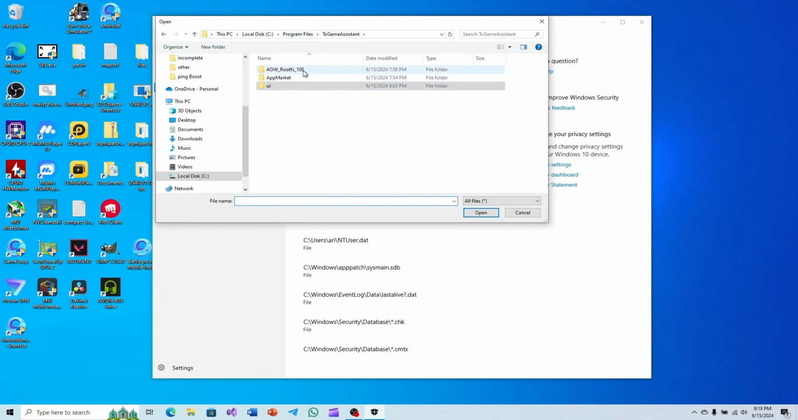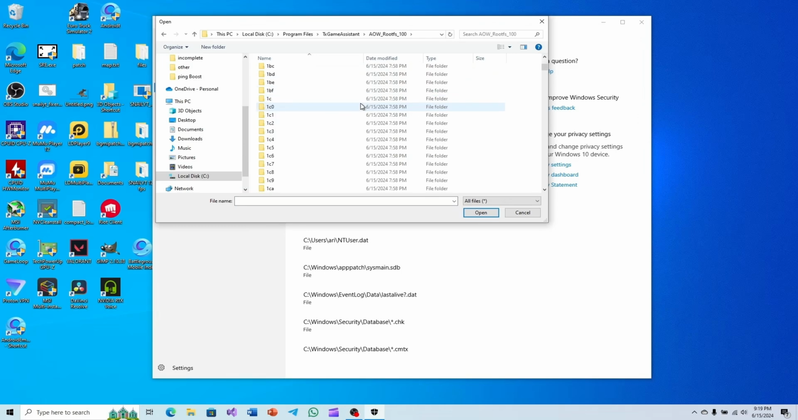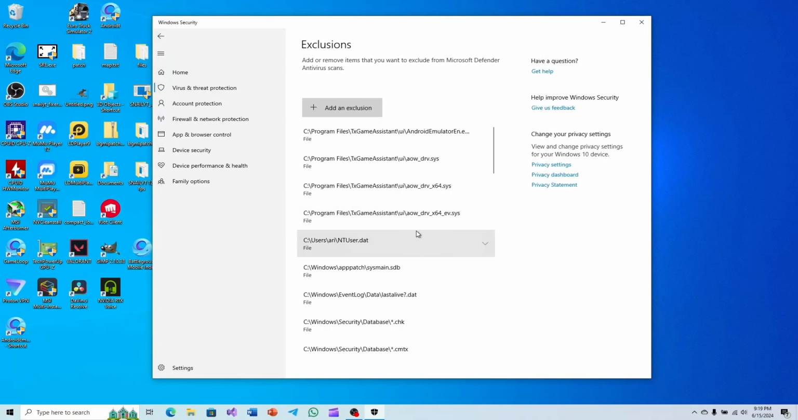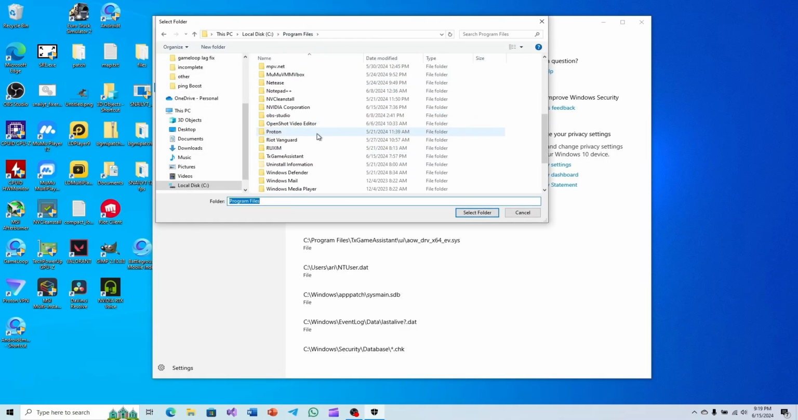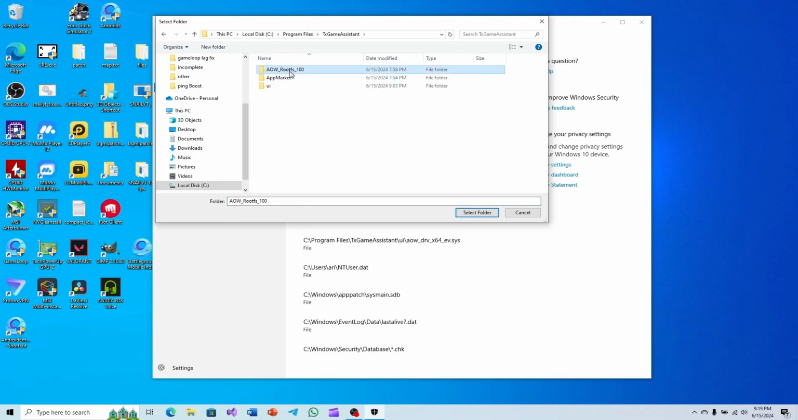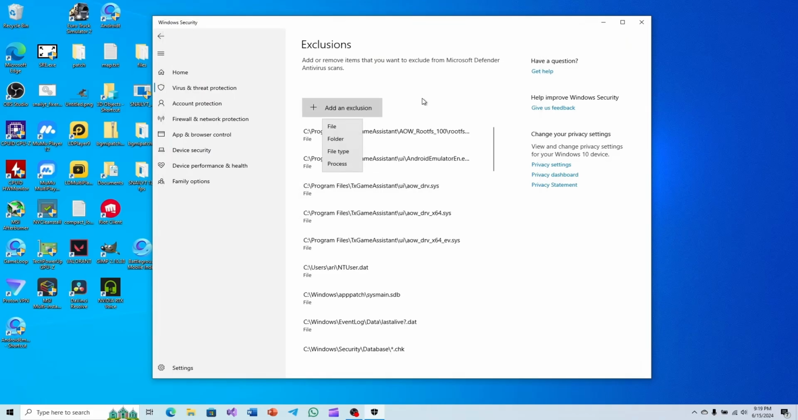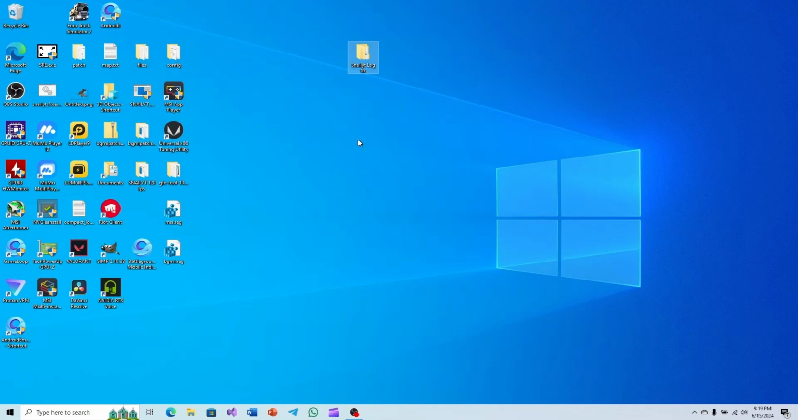Come back. Go AOW rootfs. Come down. Here you will find rootfs.bin. Just click on open. Again click this time folder. Here go to UI, come to the GameLoop installation folder. Select AOW rootfs_100 as the folder. Okay, this much is done. Now close this. Now all of them done. Now open GameLoop.